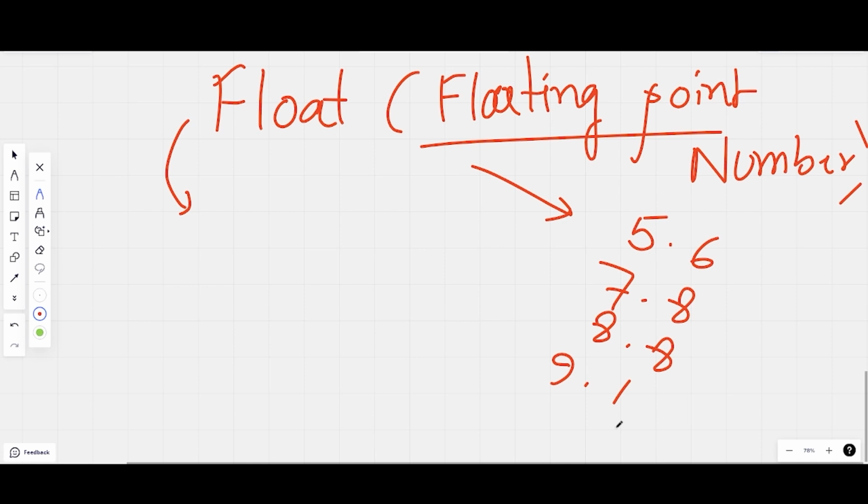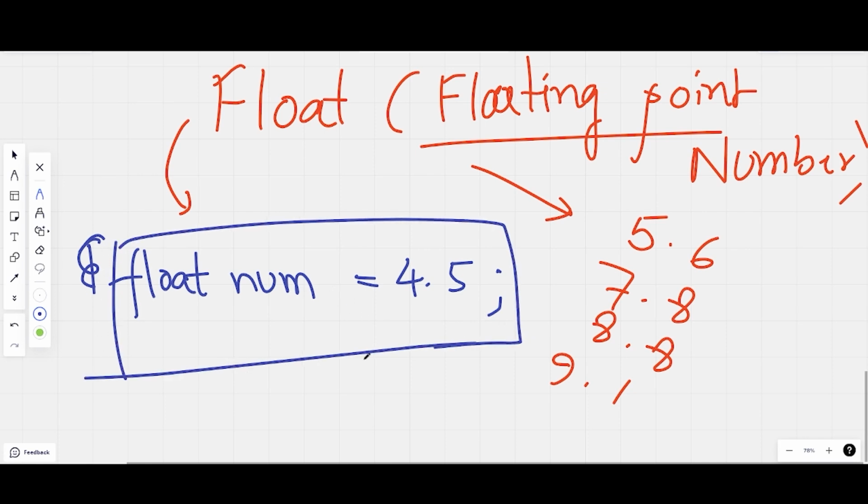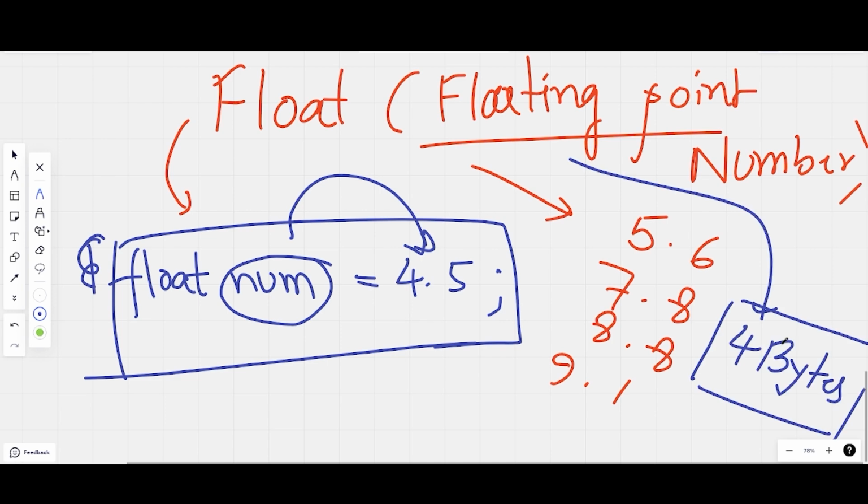How do we declare or initialize a floating point variable? It's very simple. We first write the keyword, which is float, in small letters, and then we write a variable name. Let's say I'm writing num equal to 4.5 and a semicolon. So this is how we initialize and declare a floating point variable, where the name of the variable is num, and it has the value 4.5 inside it. Now, floating point also takes 4 bytes in your memory. So that point also you have to remember.